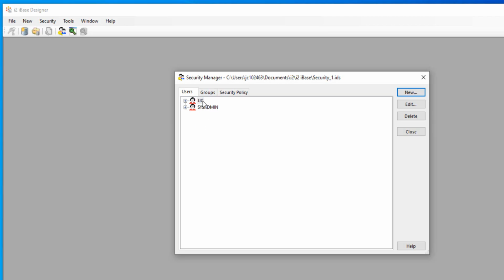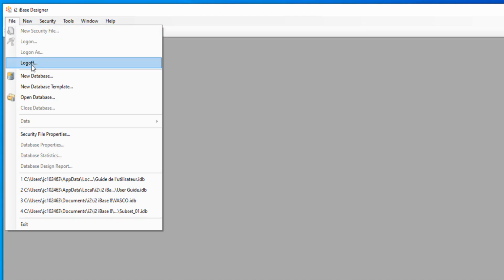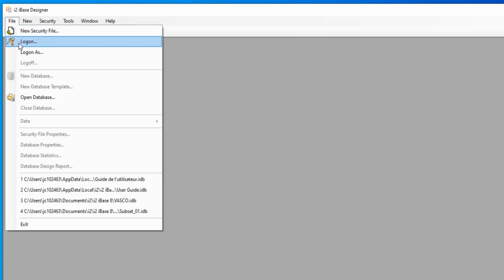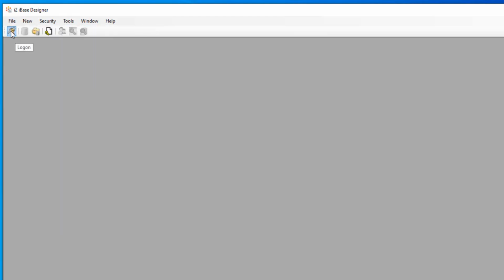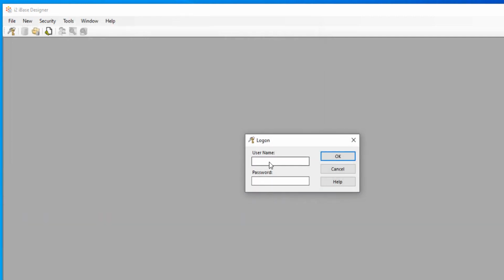will connect as JJC, and I will disable the SYSADMIN account. So close, then File, Log Off. Okay, and I can connect. So to connect, I can either go to File, Log On, or I can click directly on this button here, Log On. It asks me for the security file, Security 1, which is good. Okay, and JJC and my password.